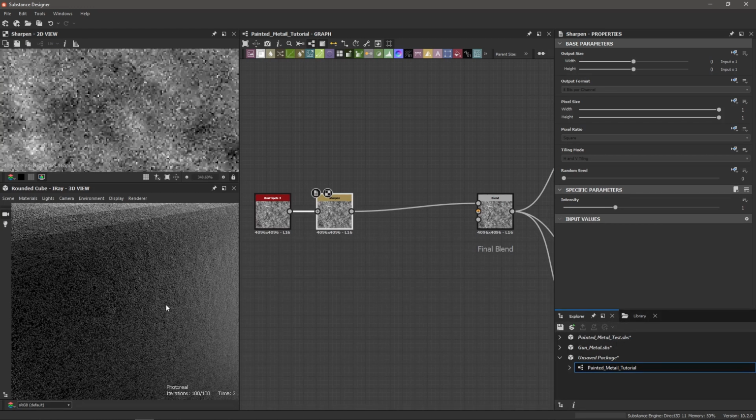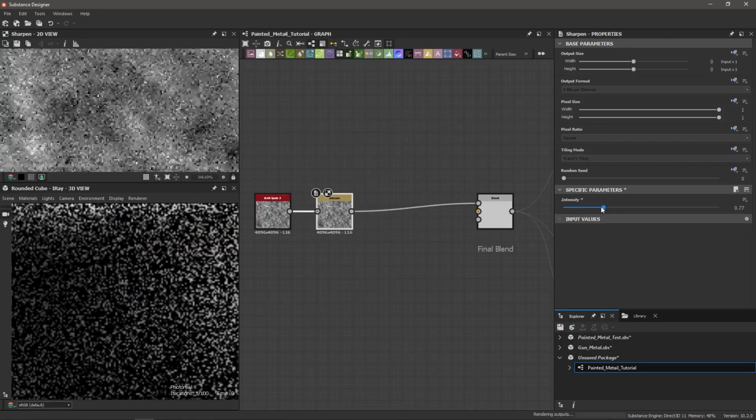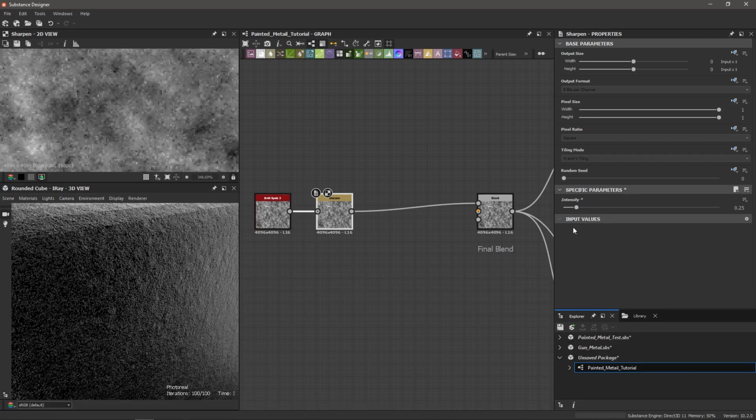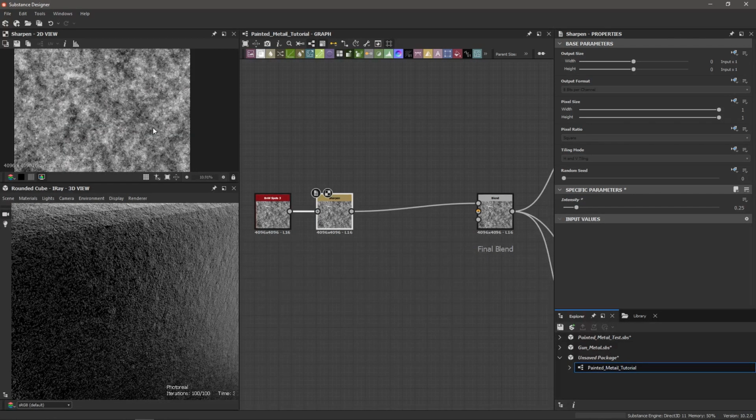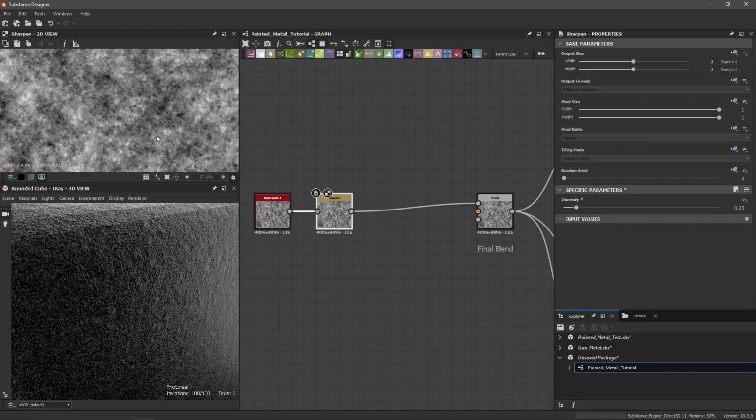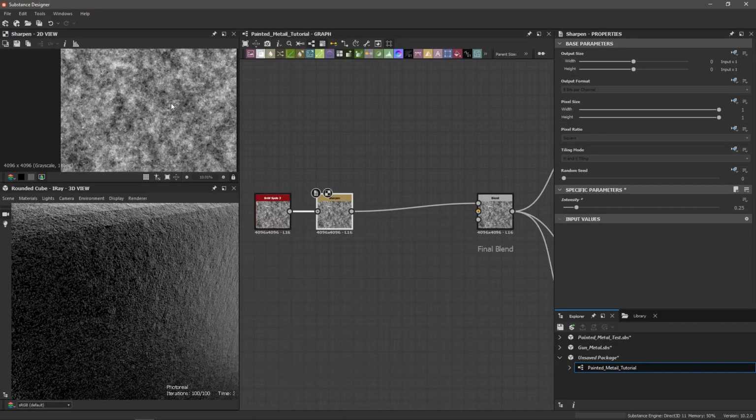Now I'm just going to decrease the intensity by double-clicking on the sharpen and bringing down this intensity slider. 0.25 looks good. And so zooming out on our texture in the 2D view, we still have these dark patches and these light patches. And I'm not really concerned about these large-scale details. I really want to filter these out.